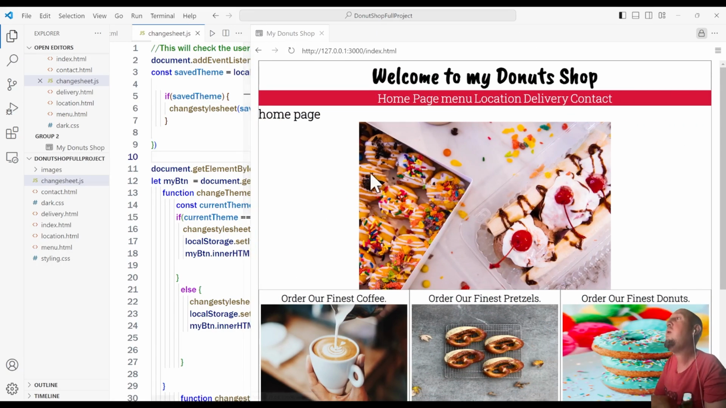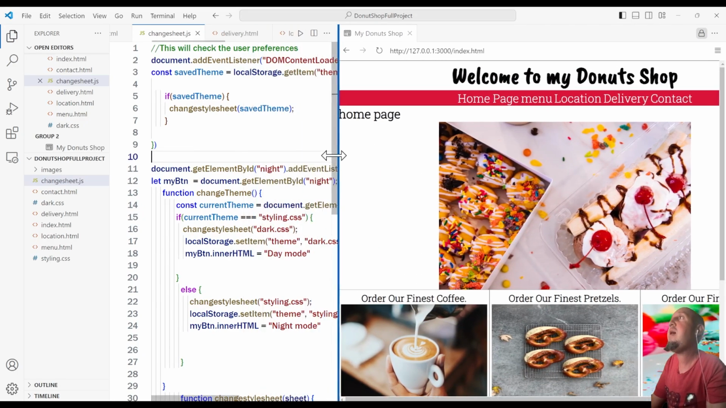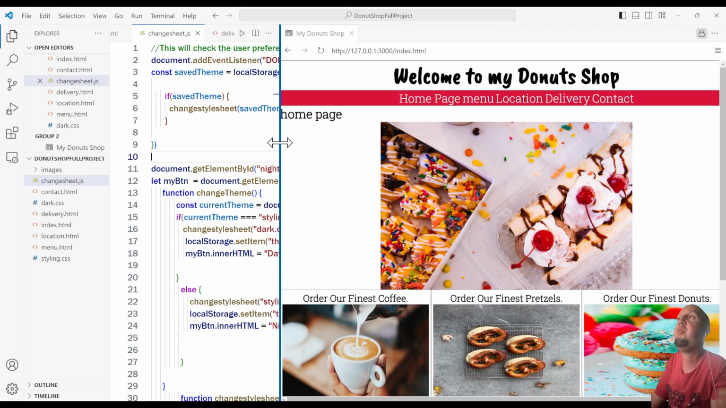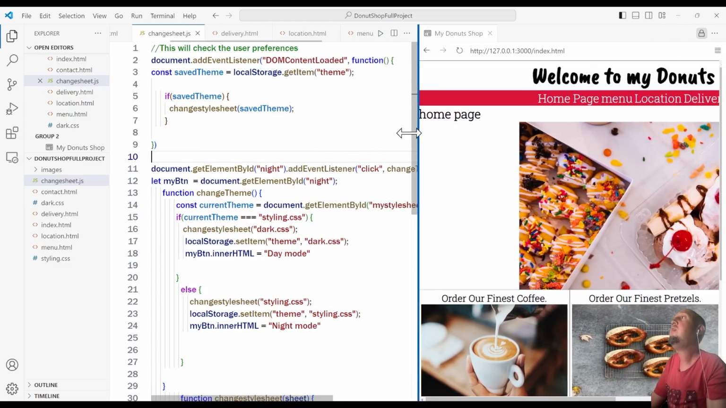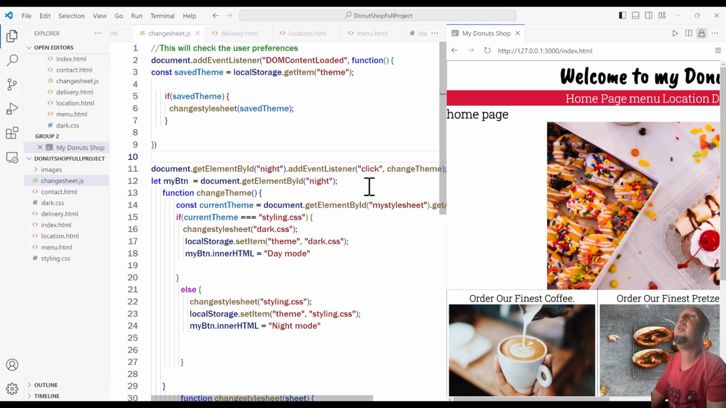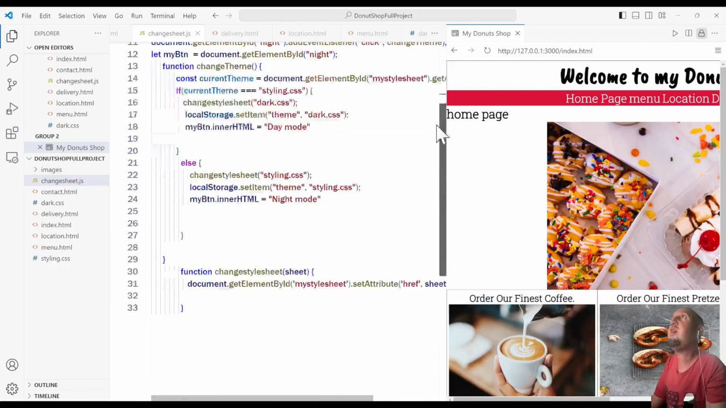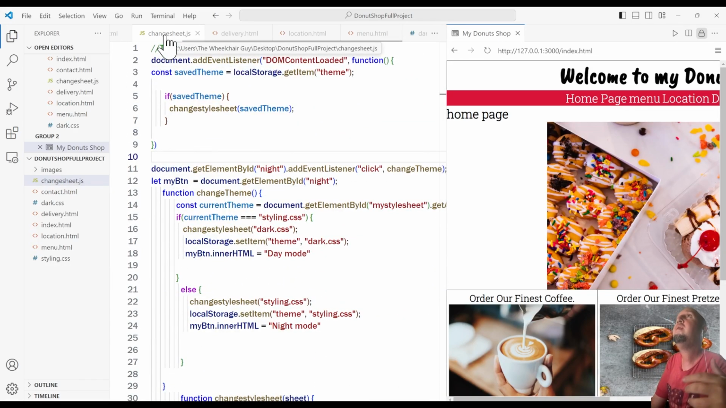We want to add dark mode to this website, and I have shown you how to design this website step by step. After this video you'll have a button, and whenever you click on it, it's going to change the background to dark mode. So let's get started. This is the JavaScript file. You can download the JavaScript file in the description of this video.